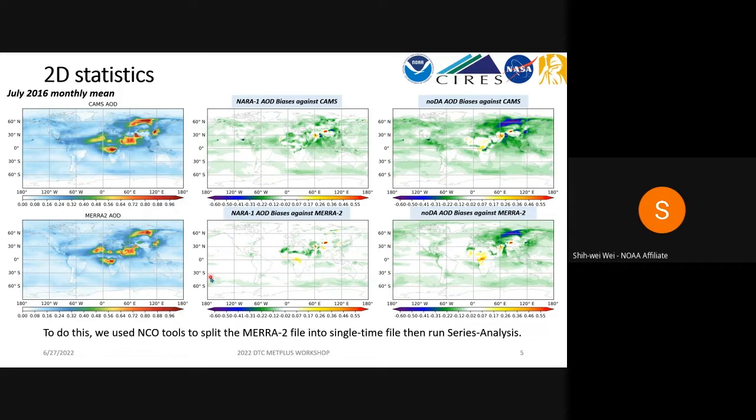For this part, in the beginning, we used the NCO tools to split the MERRA-2 file. When we download the MERRA-2 file, one file contains multiple time dimensions, multiple time data. So originally we needed to use the NCO tool to split it, making it one single time per file, and then run series analysis. But last year we heard that grid_stat can also handle multiple times data. So we changed our configuration for the series analysis, but we got no luck.